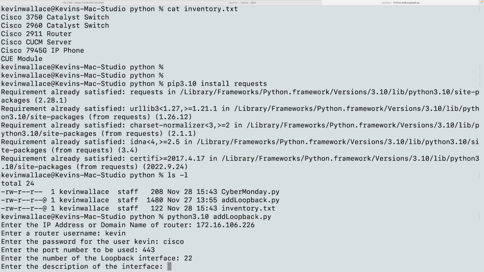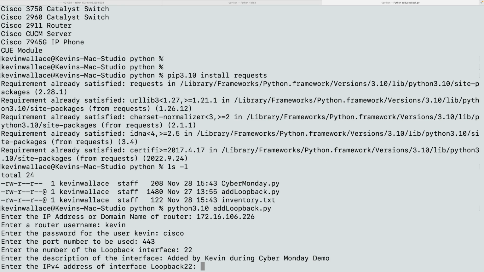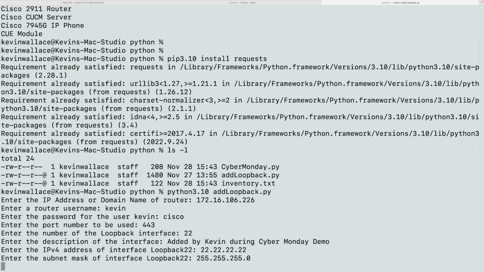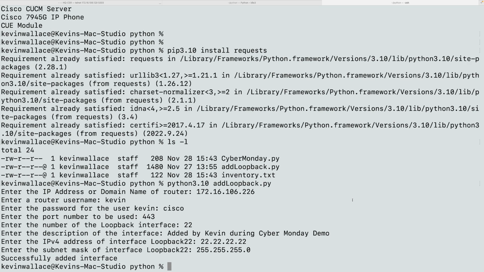And I'll give a comment. I'll say added by Kevin during Cyber Monday demo. And it says, what's the IP address of that loopback interface? Let's make it 22.22.22.22. We'll give it a 24-bit subnet mask, 255.255.255.0. And it's off. We'll give it a few seconds. And it says, successfully added the interface.